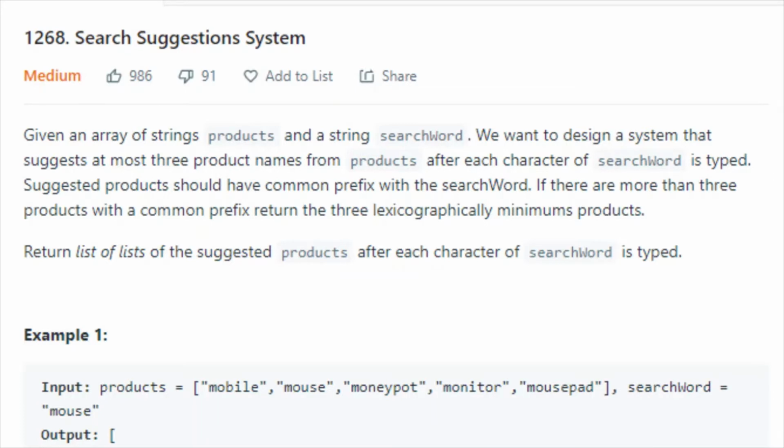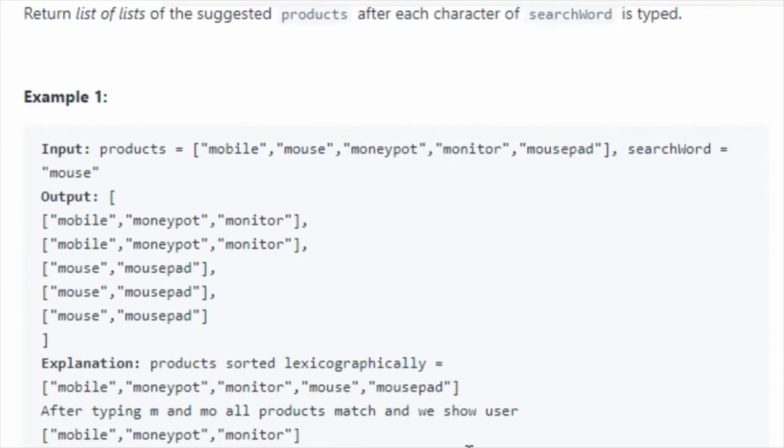So you can basically think of this as an autocomplete system where a user enters one character and gets a list of outputs corresponding to that character. And if you type another character, you get another list, and so on and so forth. So let's look at the first example, where we have an array of products and a search word, which is mouse. Our output, as mentioned, is going to be a list of lists, and each list is going to correspond to each character of the search word.